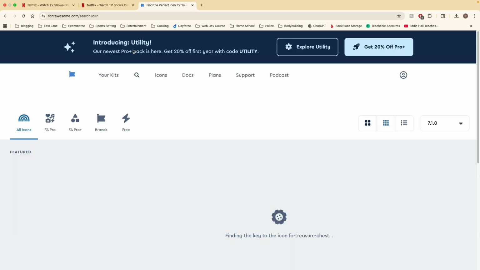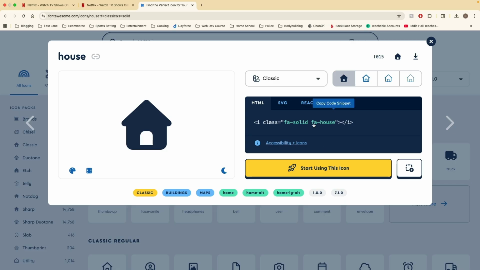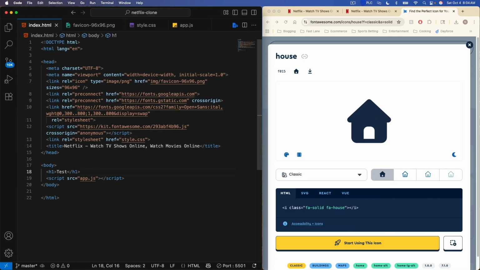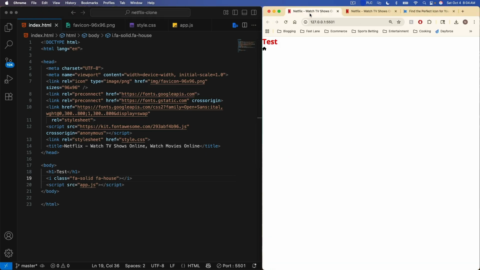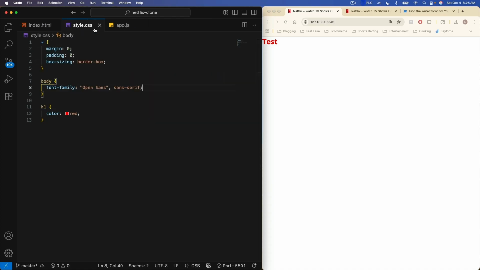If you go to search, we can select one of the Font Awesome icons like house, copy it, and then just to make sure that it's working, we can just paste it below our H1 and save. If we go check our page now, there's the house icon. Okay, so that's good to go. So let's delete that. We don't need any icons yet. And that's it for the setup of the document.